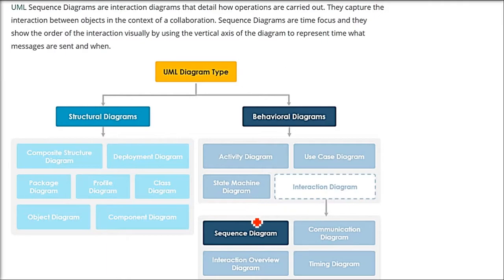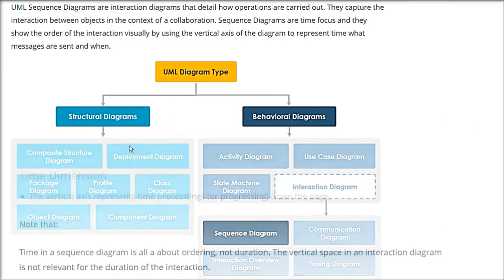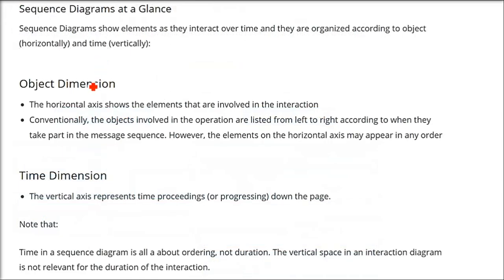It shows what the interactions are, and what operations are carried out. So we start with an object here. In object-oriented programming, we make a class and then we have objects. Objects are basically the instantiation of a class. And the message passing is shown here.